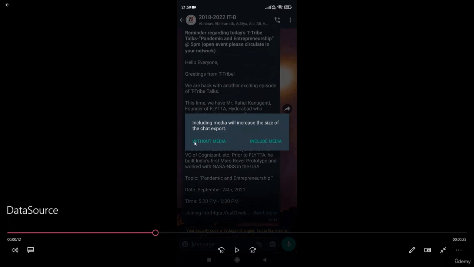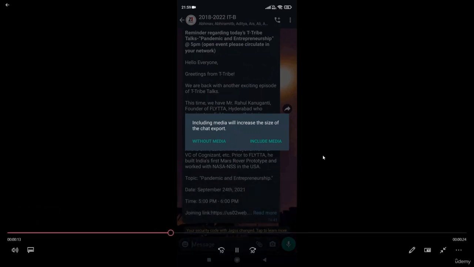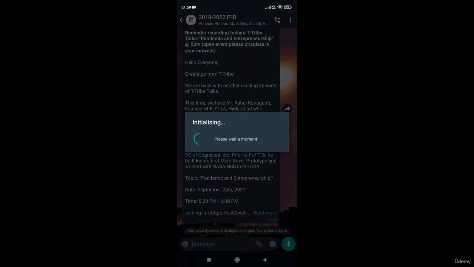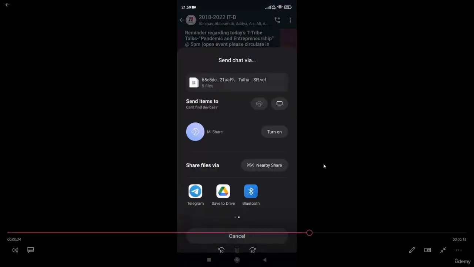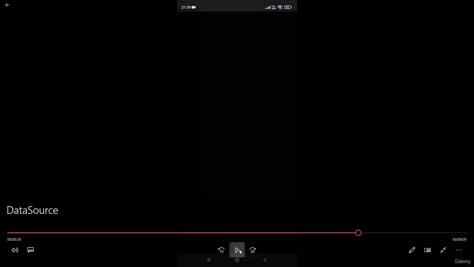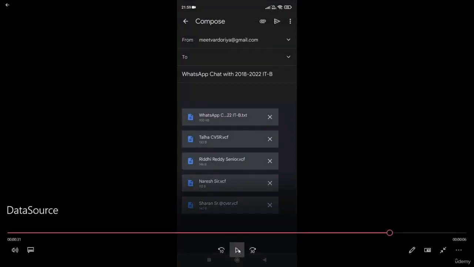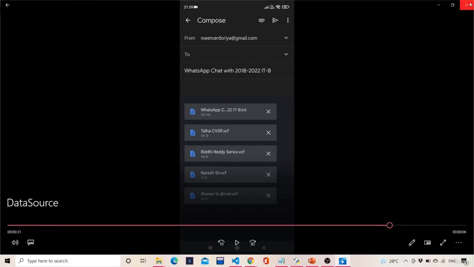So we would be selecting without media. Just make sure that you select without media, otherwise this will not work. Clicking on without media, it will initialize the text chat file, and then it will showcase some options, like mail, Telegram, WhatsApp, some files. You can simply send it to your personal mail or anyone, wherever you want, and then you can collect the data from there.